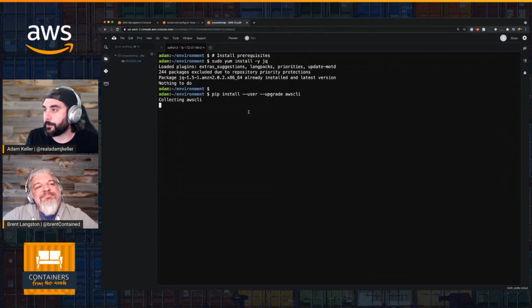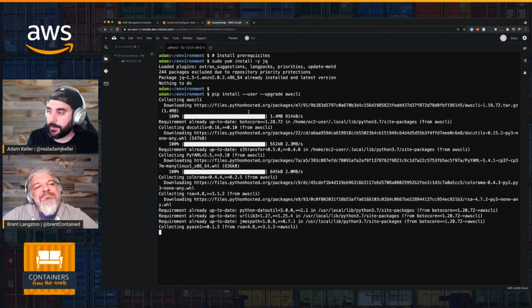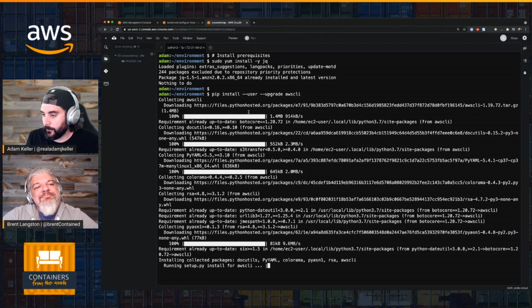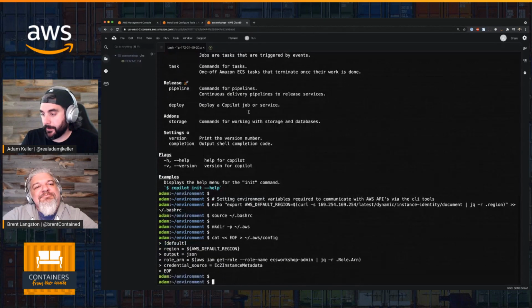Again, some duplicates there with installing JQ. And we're also installing the AWS CLI. So this takes just a moment. Perfect. Now let's just cat my AWS config file.